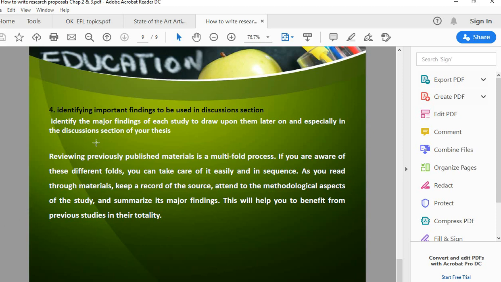So, identify the major findings of each study to draw upon them later on, and especially in the discussion section of your thesis. Therefore, it's very important to read the literature review and work on that in order to identify the major findings of each study to draw upon them later, and especially in the discussion section. As I told you, you can use the other scholars, researchers, and their findings and say that they are in line with yours or no, different.